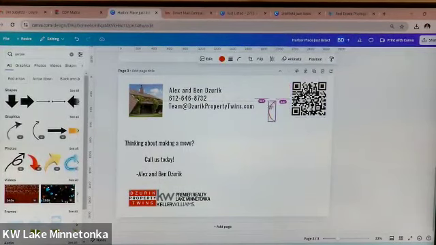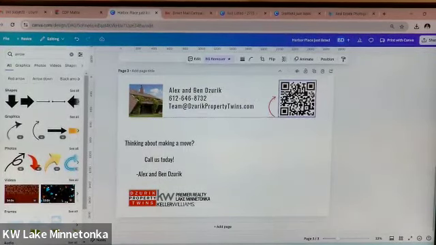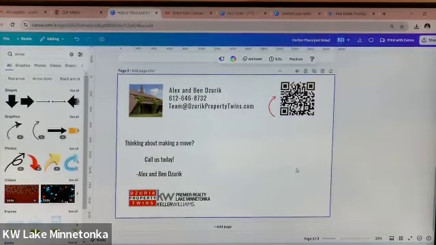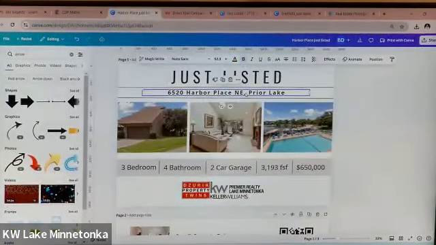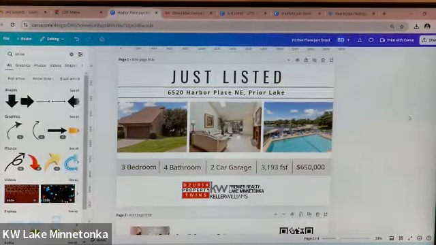So the first time, there's a lot of playing around, right? To get it the way you want it to look. But once you get it done, the only thing you change is the address, the photos, and the specs. That's it, which is so nice. And then you just share, download, send it.